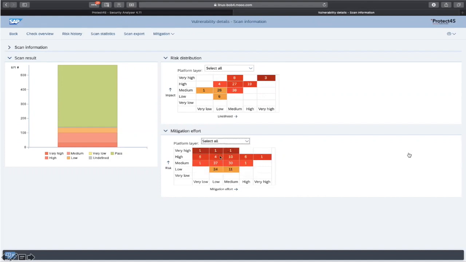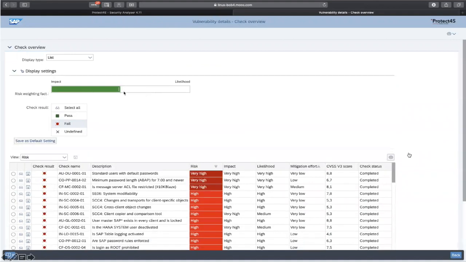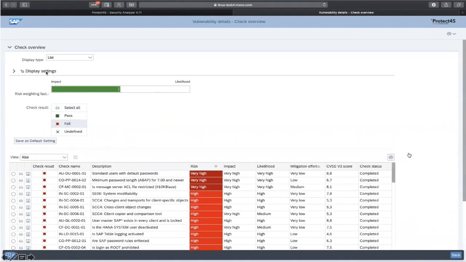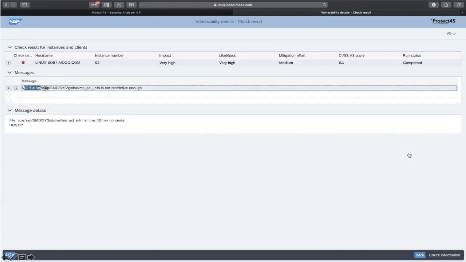Also, you can click through by just clicking on the cells here. But I think for now, it's more important to see the whole list of findings, and that can be done via the check overview. There's a check overview button, and it will bring you to all the checks that are done. You can change it also if you want to see all the passed ones. But in general, most customers just want to see the failed ones. By default, they are sorted by risk, which is defined by the impact multiplied by the likelihood of exploitation. If we zoom in on an example here, for example, the message server ACL that we mentioned before, it's not restricted enough. It simply has a star in there.